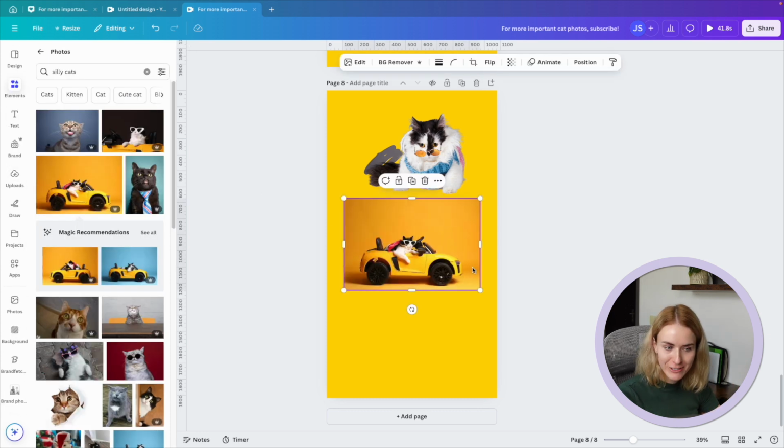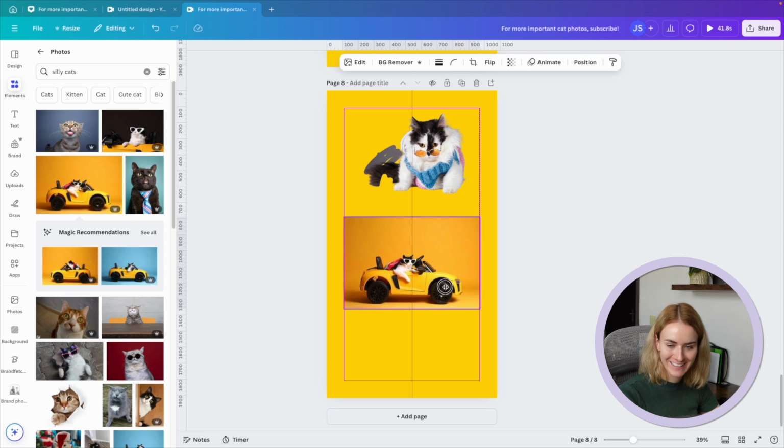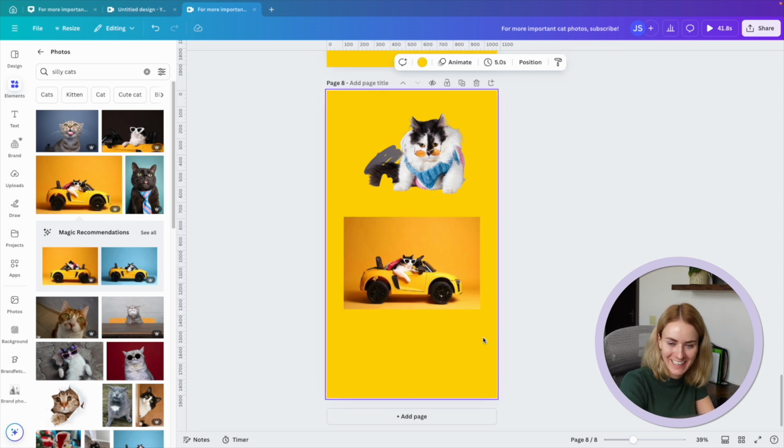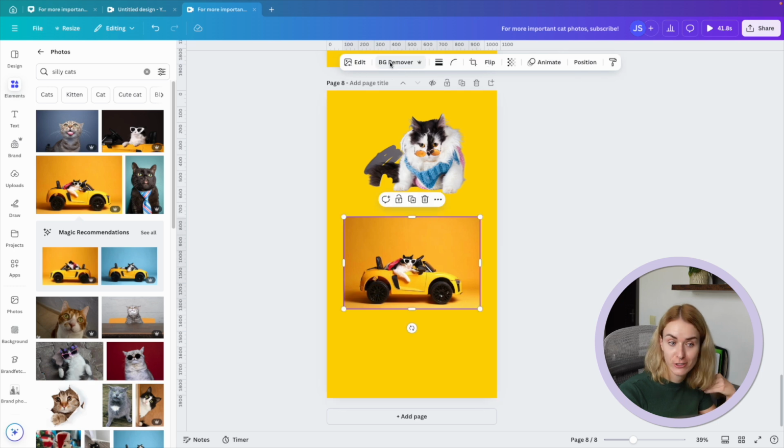I love that someone actually did a photo shoot with a cat. I'm sorry, life goals? Like, this is amazing. Another thing that you might want to use the Magic Studio for is Magic Expand.